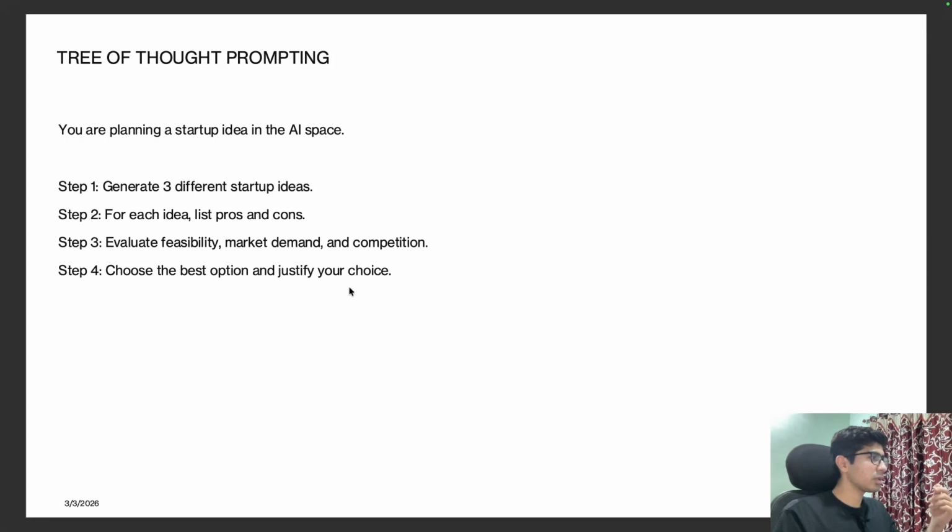So we have an example: you're planning a startup idea in the AI space. Step 1, generate ideas, like chain of thoughts. For example, you have one thing and you branch over to 3 different ideas. Each idea will have its different pros and cons. Second idea will have different pros and cons, third idea as well. So in each idea it will analyze what is the best, what is the worst, like that. So I hope you get the point.